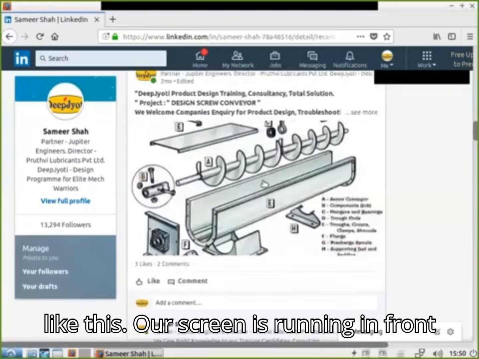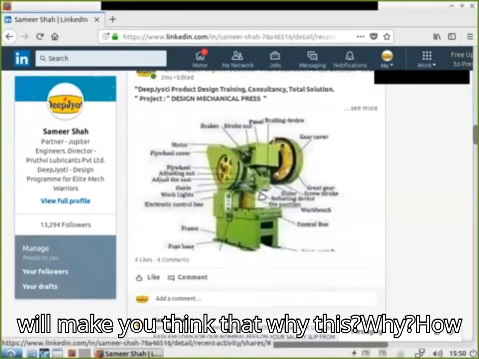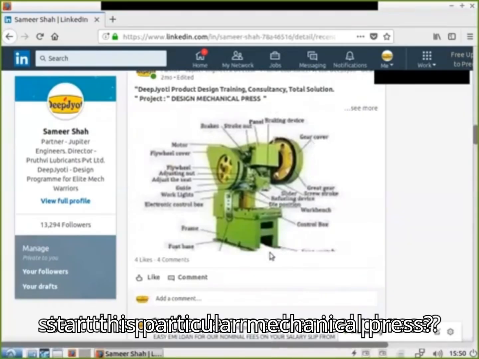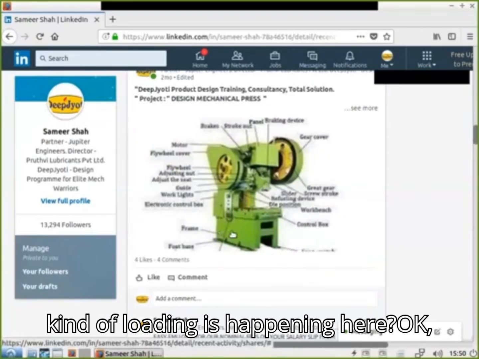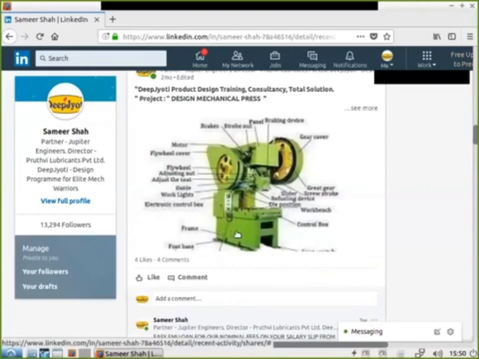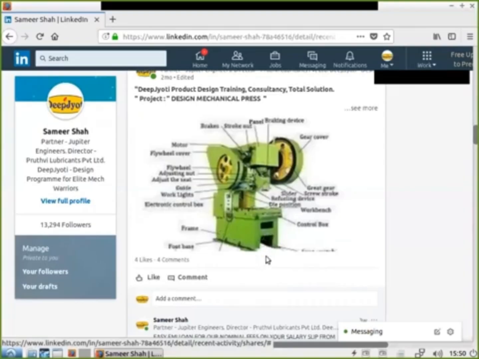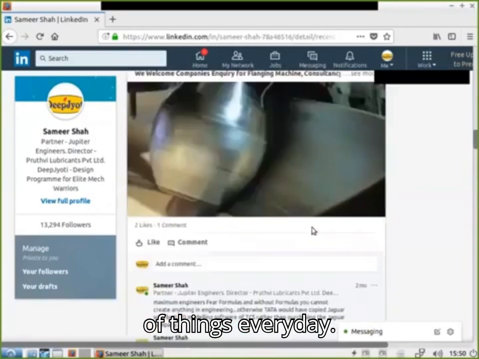Like this, our screen is running in front of you. Your formula flow will run and will make you think how to start this flow design, from where to start this particular mechanical press. Why is the flywheel size like this? What kind of loading is happening here? Okay. So we have simplified the entire process, as we have been doing this kind of thing every day.